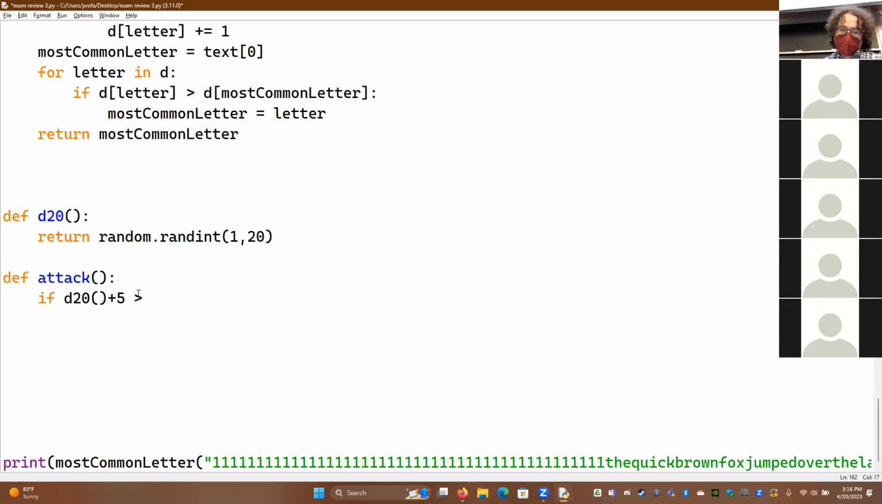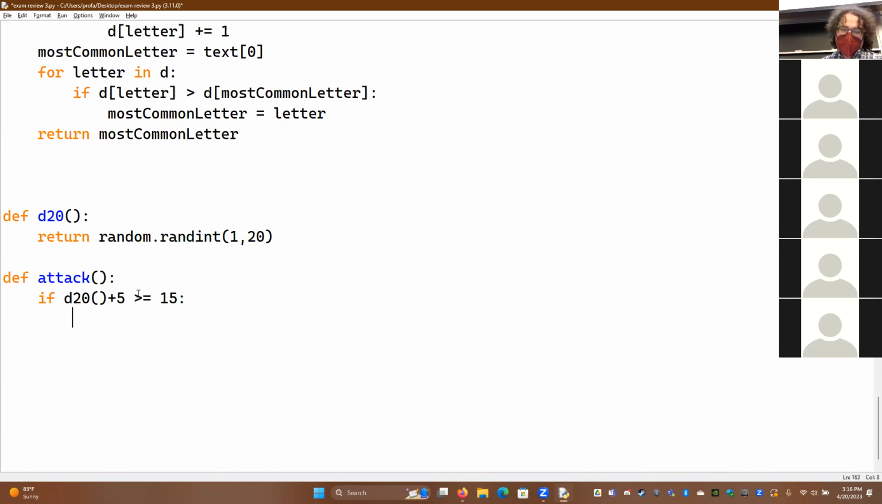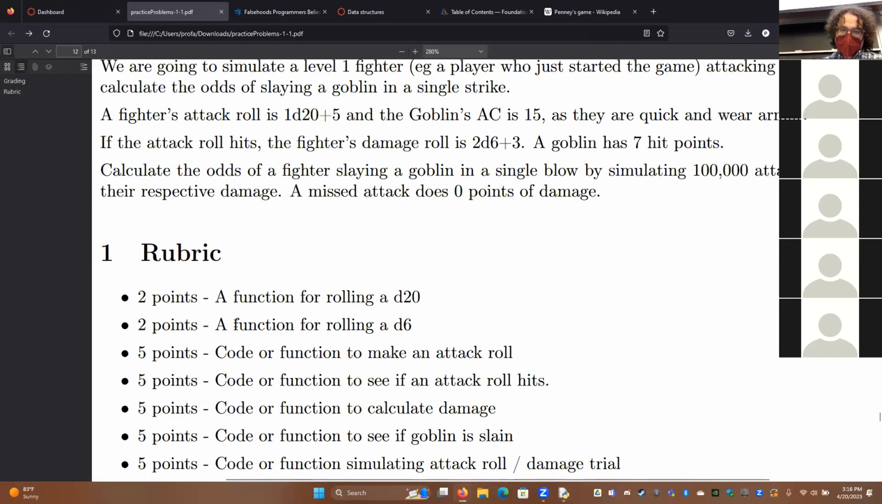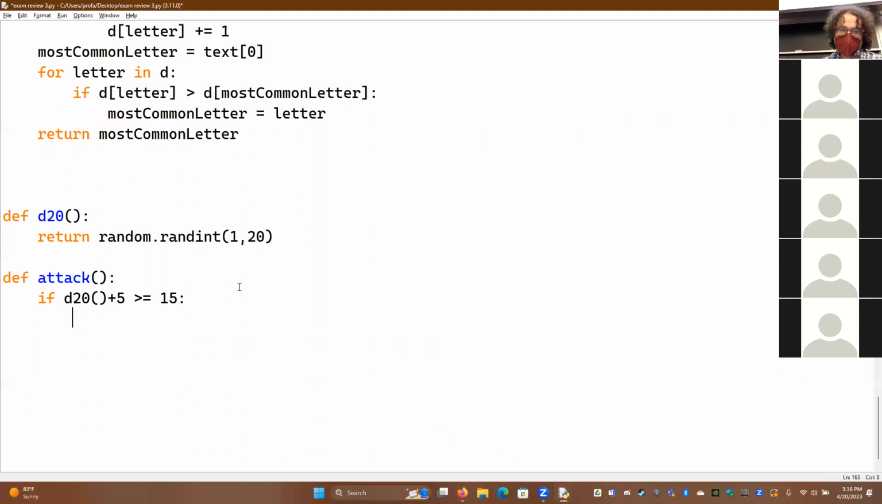If that's greater than or equal to the goblin's AC of 15, that means we hit. That means we can roll for damage. We said the damage is, code a function to make an attack roll, code a function to make an attack roll hit. We did that. Damage, 2d6 +3.